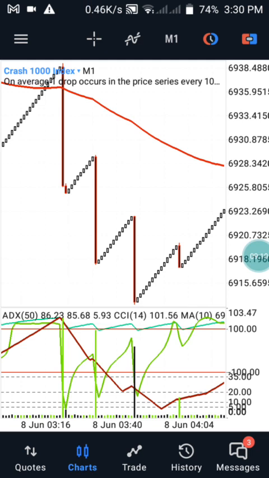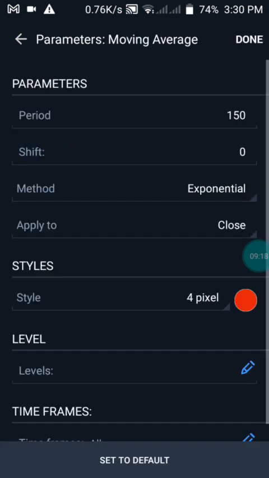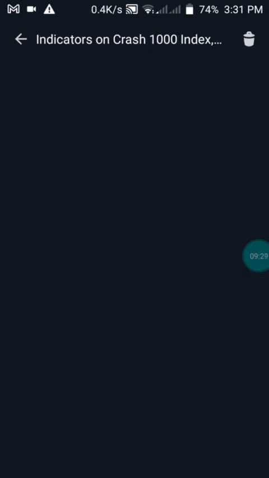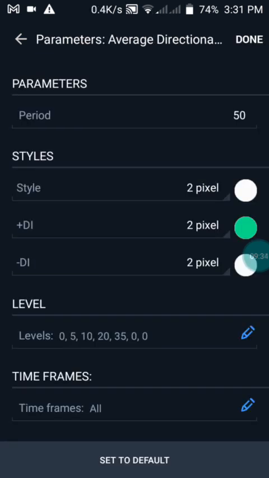So guys, let me show you the settings of this strategy so that you can set it up on your phone. On our moving average, which is our main chart, we have the period of 150, shift of 0, method to be exponential, apply to close, and we have 4 as our style here, which is the red color. On our indicator window 1, we have the average directional movement, which is the period of 50. We have our style, which is our plus DI, to be in another color. Then the ADX will be in the color of our background.